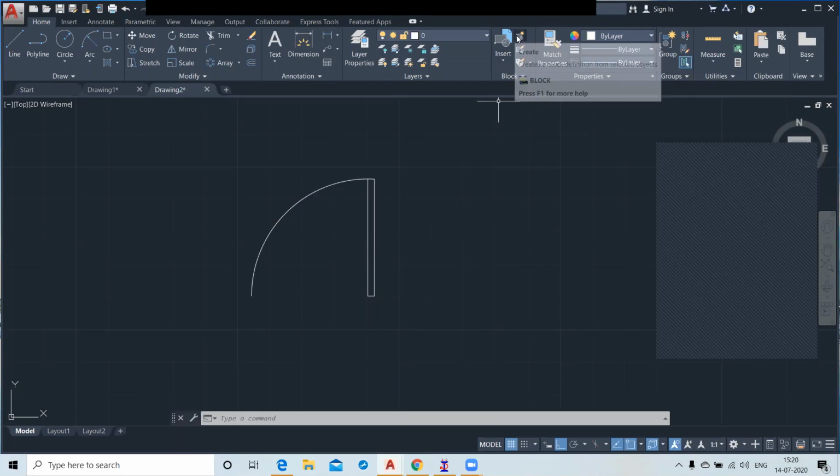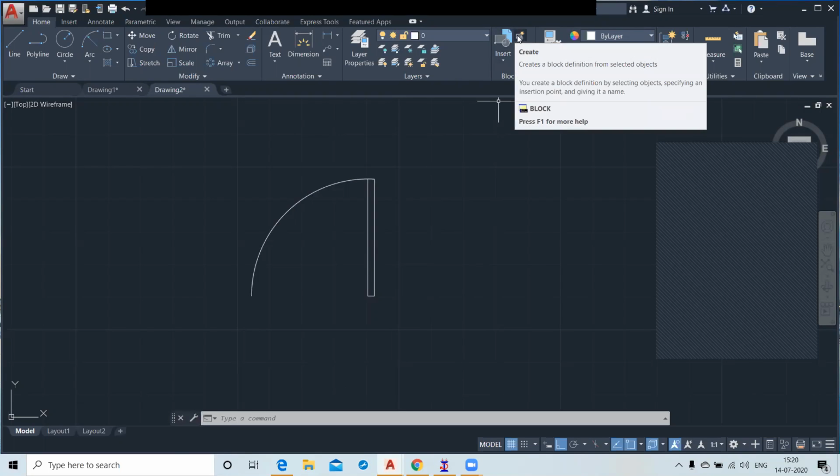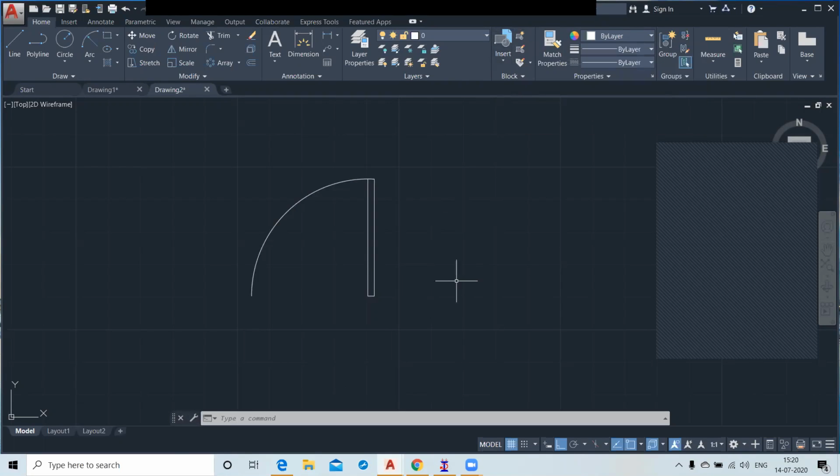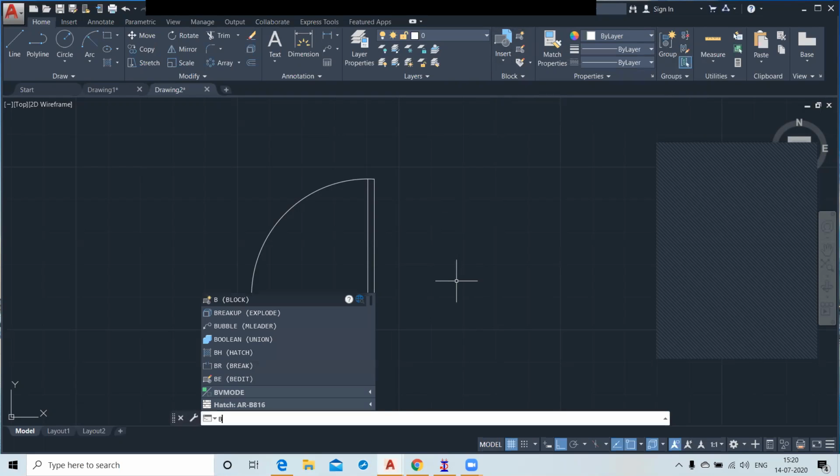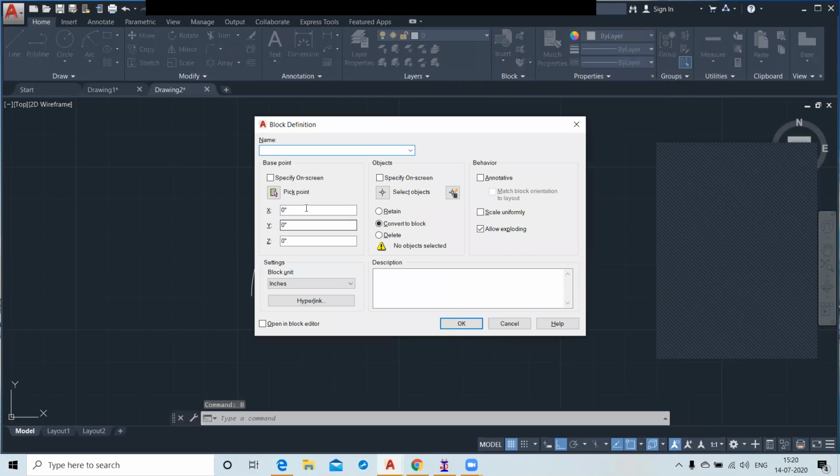You can click here, this is your create button, right? Or you can type B, enter for block, and press enter. So a block definition window will open. First you give the name. Name it as door. If you create several doors, you just specify the size. You can specify 3, meaning 3 feet, right?